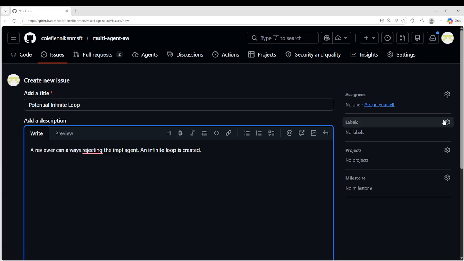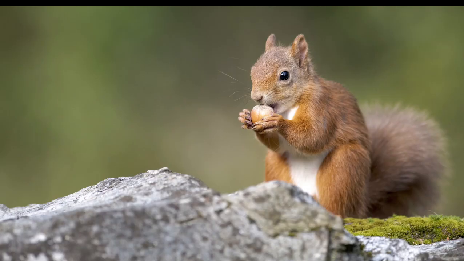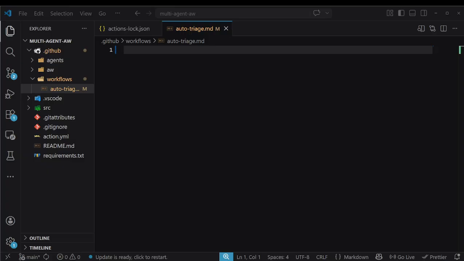Really, the crux of the problem today is when I create an issue, I want an agent to go out and automatically label it for me so that by the time a developer looks at this, they have an idea for what category this issue is going to be. Now, doing that's going to actually be really easy. So what we're going to do is we're going to build out an agentic workflow. And all an agentic workflow is, is a way to autonomously trigger an agent.